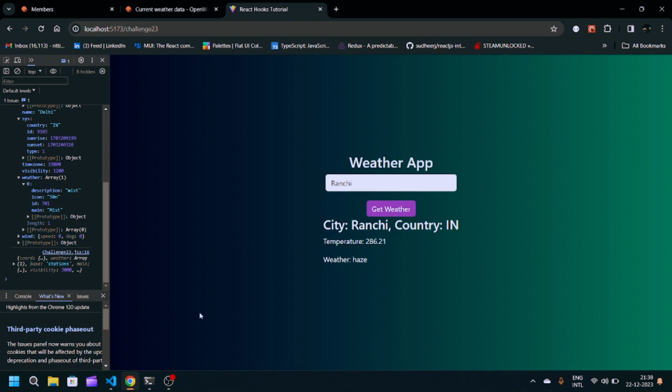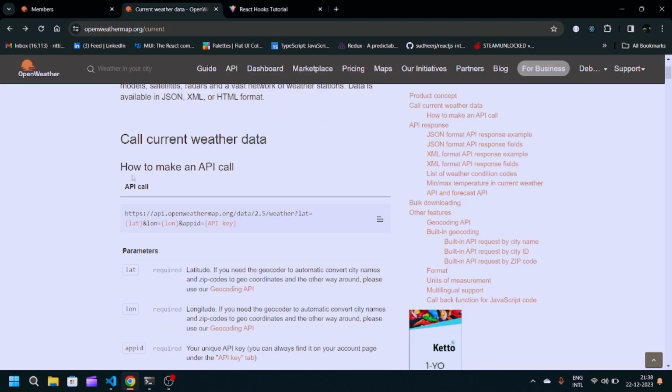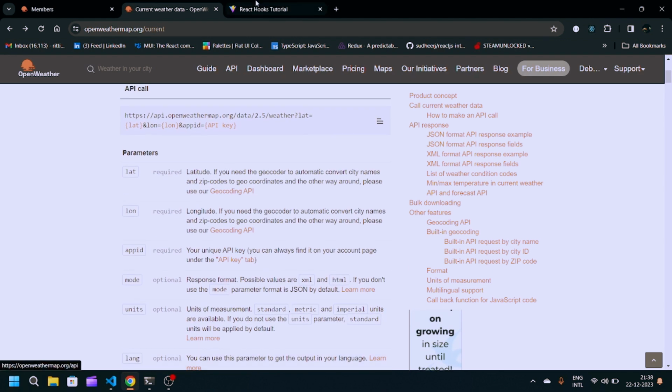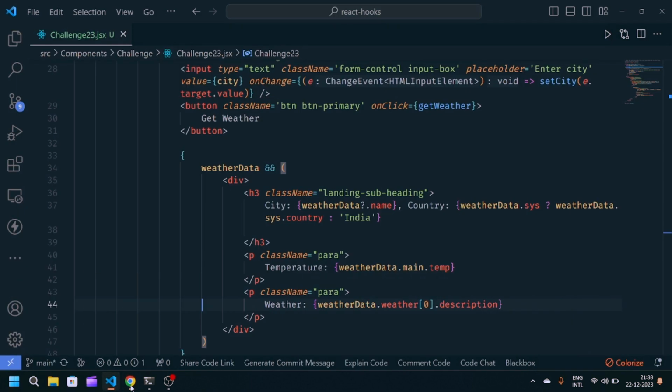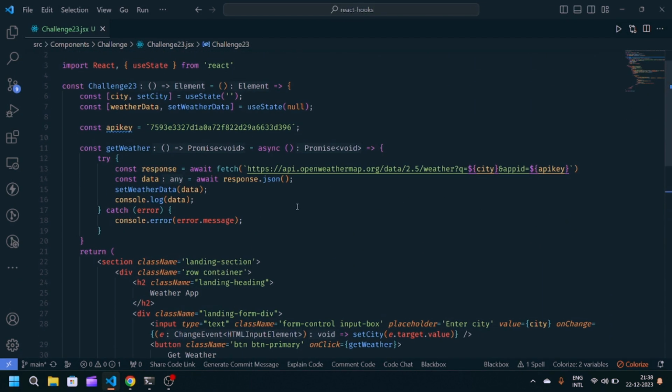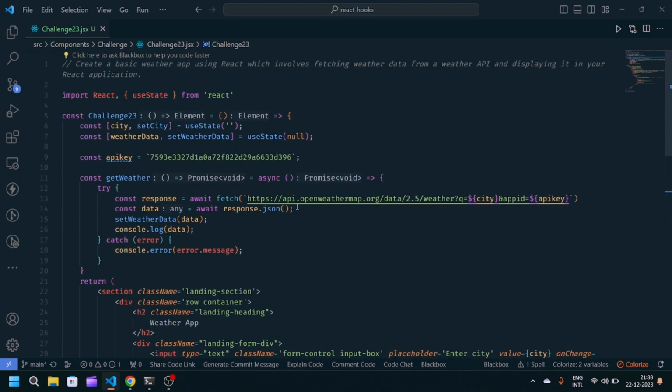So you can also enhance this part of UI. You can add some more CSS and try to play with the object we are getting in the response, and you can also read the documentation for that. So we have a basic logic for making an API call and getting the weather data.